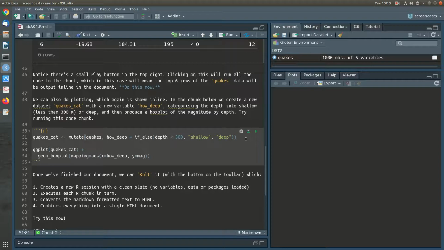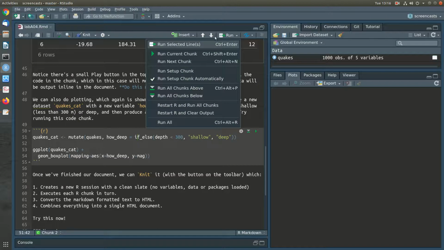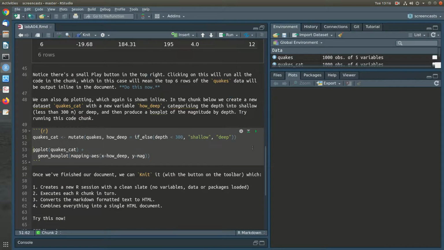Okay, and then we're going to be plotting that, doing a box plot with the x set to how deep and the y set to the magnitude. So we're going to have a look for the difference in the magnitude of earthquakes that are shallow versus earthquakes that are deep. Now, just as you can with normal R code, you can run line by line. So if I just put the cursor on that line, I can use the run button as per usual, and that'll just run the selected line. Control Enter is the short form.